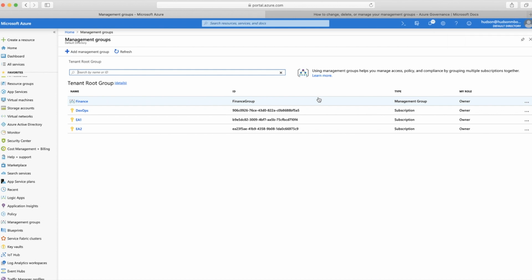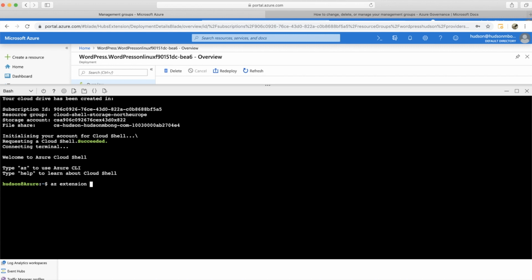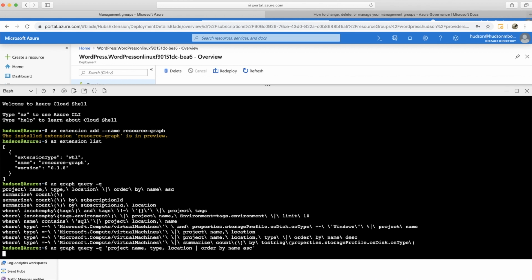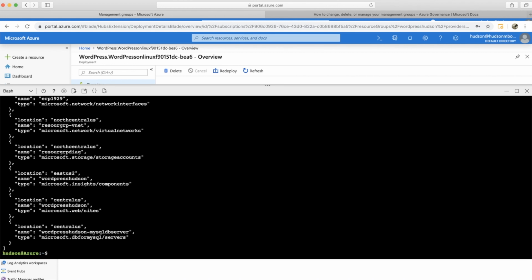So as you can see, creating and managing a management group is very easy. It's one of the easiest things you'll be able to do in Microsoft Azure. In our next lecture, I'm going to focus on the role of Azure Resource Graph in auditing and managing your resources.